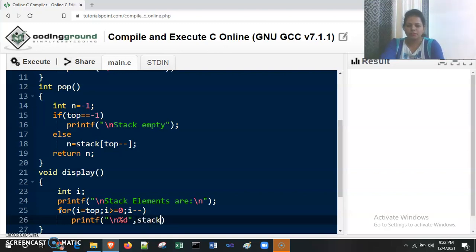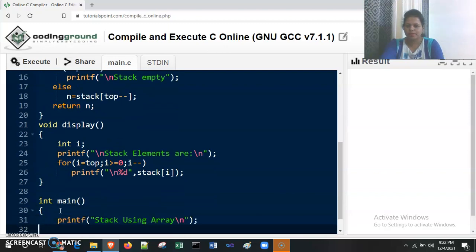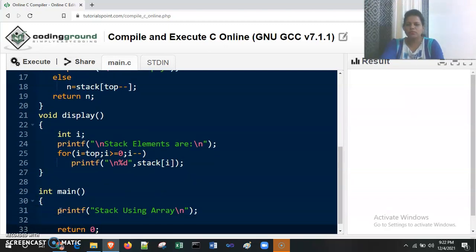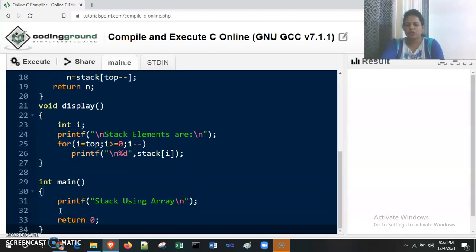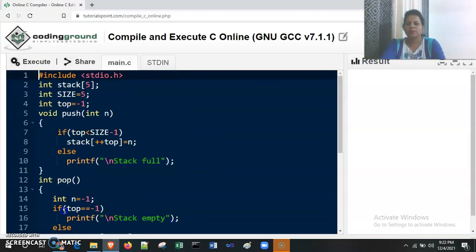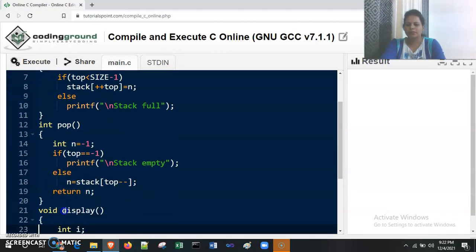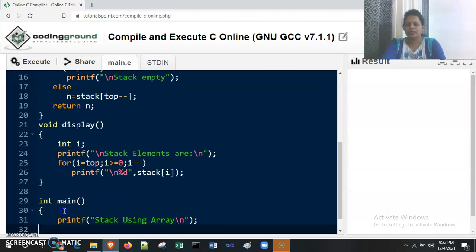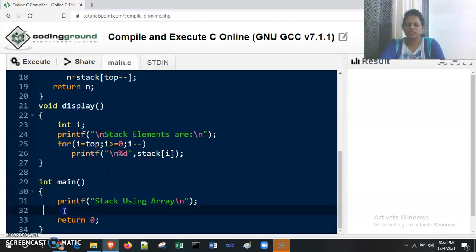Here we are displaying the stack's ith index element, and our i goes from top to 0. So this is the display function. Now we only need to call all these functions inside main. We are ready here. We are using the push, pop and display functions, and now we may call all these functions inside main.